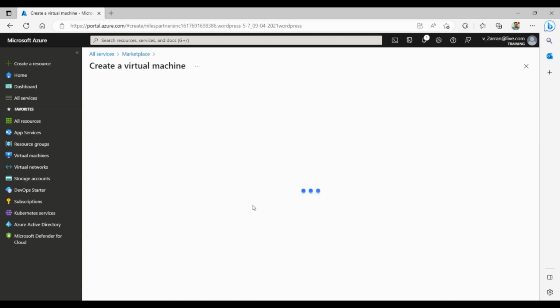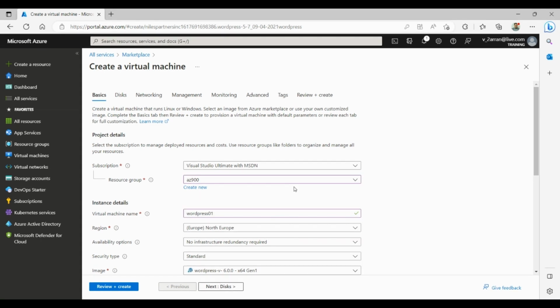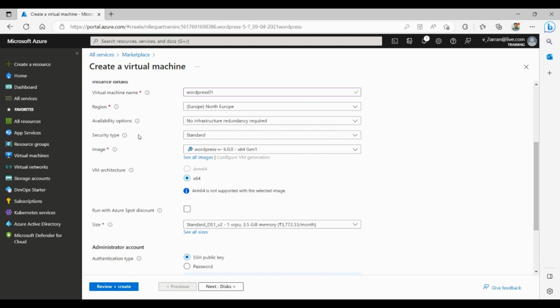And if you can see here, it's creating a virtual machine, and we are back to the virtual machine blade again because now it's going to deploy WordPress solution on the virtual machine. So here we'll provide all the basic details like subscription, resource group name, virtual machine name, region where we want to deploy that, availability options, security type, image that we have already selected from the marketplace. So just to remember, WordPress image is coming from the marketplace and the deployment is happening on the Azure.